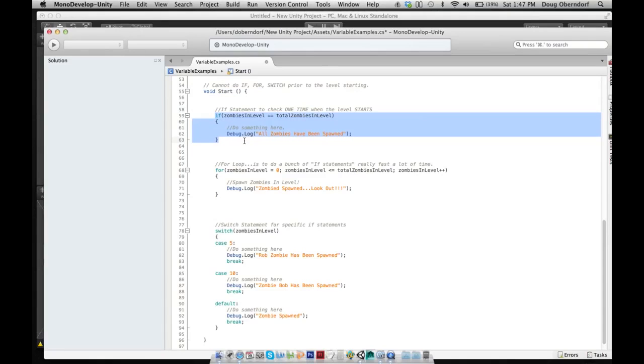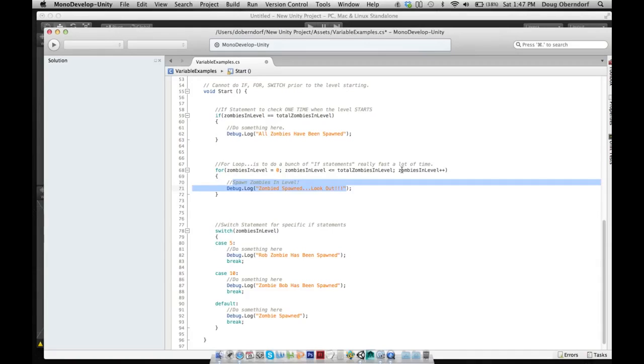Let's get a little bit more advanced. Let's take this if statement and let's check it 10 times, right? To do that, that's called a loop. We're going to loop that if statement 10 times. To do that, we have to use for, F-O-R, instead of if, I-F. So for, we're going to set the zombies in level to 0, right? So for zombies in level less than or equal to 10, which we know, right? Total zombies in level. Then we're going to do some code here, and then we're going to do zombies in level plus plus. We're going to add 1 to it.